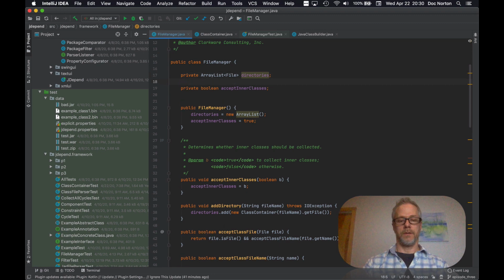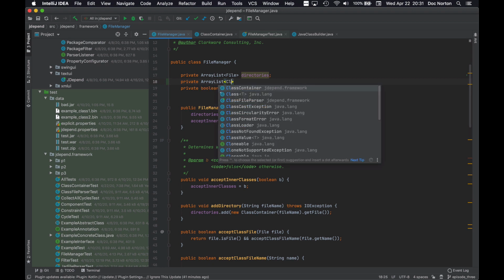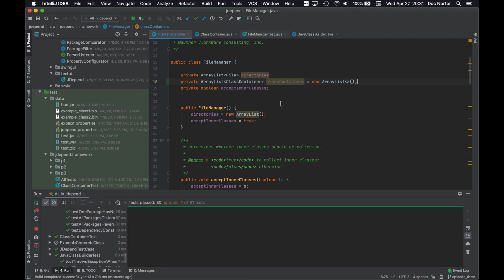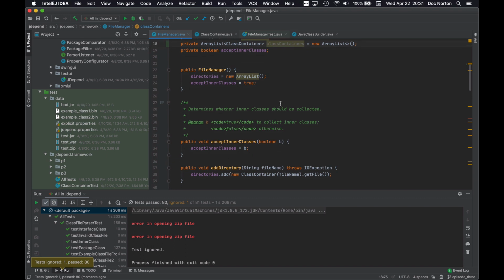So it's introduced a new array list. This is of class container, and we'll call it, what do you think? Class containers equals new array list. Okay. So we now have that. That shouldn't do anything in terms of our tests, but let's run the suite anyway. Great, everything passes as we expected.